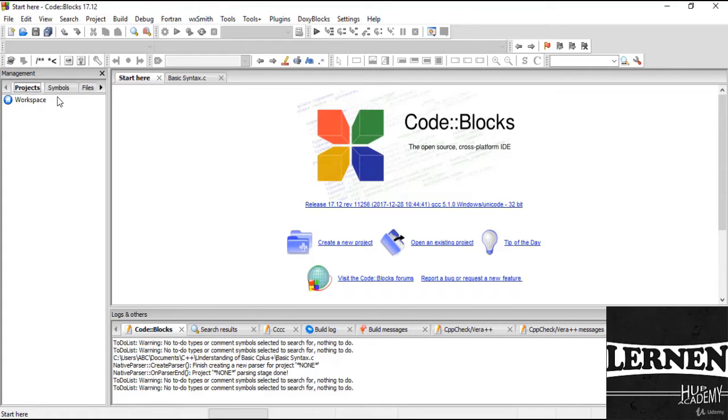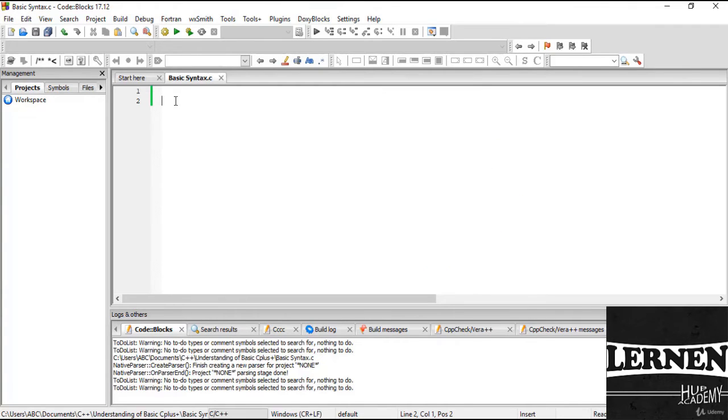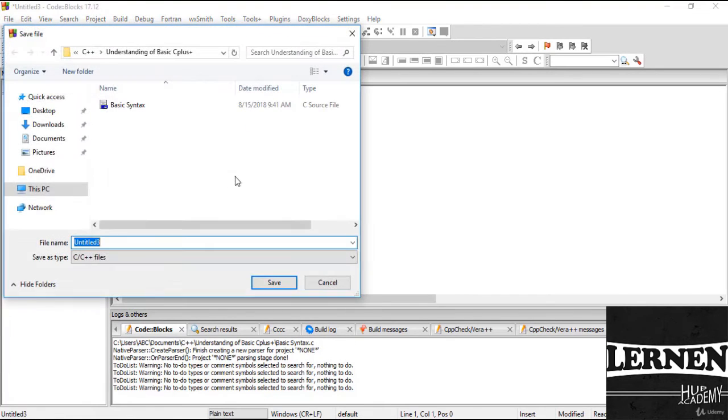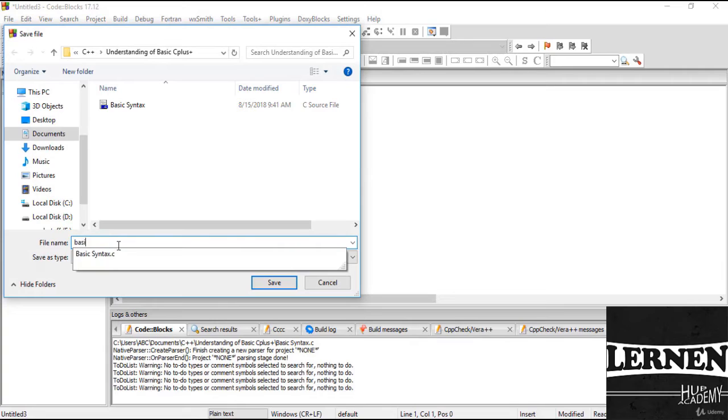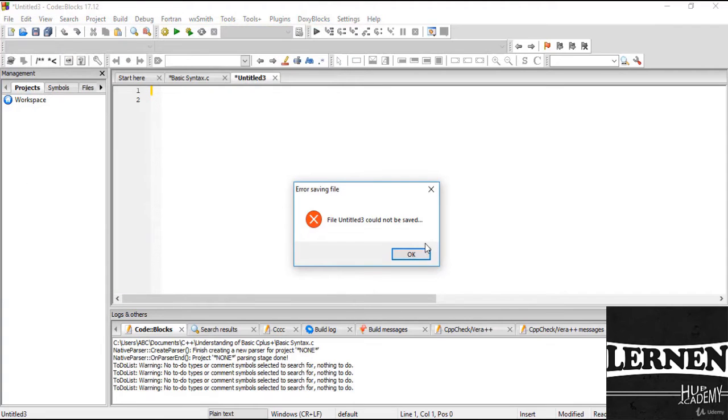Here is how to create a new C++ file in Code::Blocks. Here I create a file of C++, and here I am writing the code of C++. How did I create this file? Simply go to file, new, and take an empty file. Press Control S to save this file, write basic syntax of C++, and select C or C++ files.